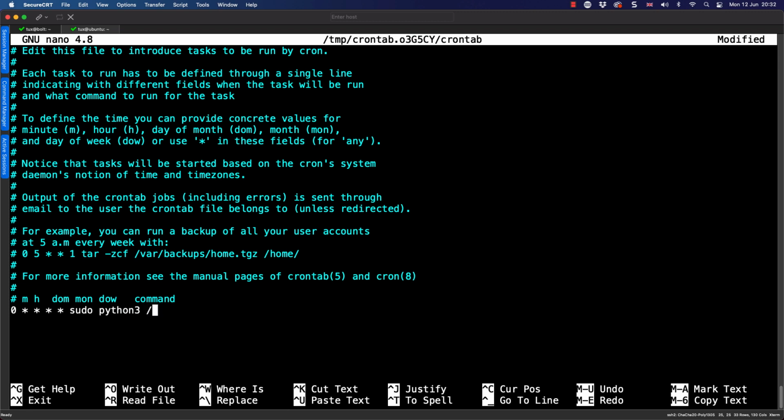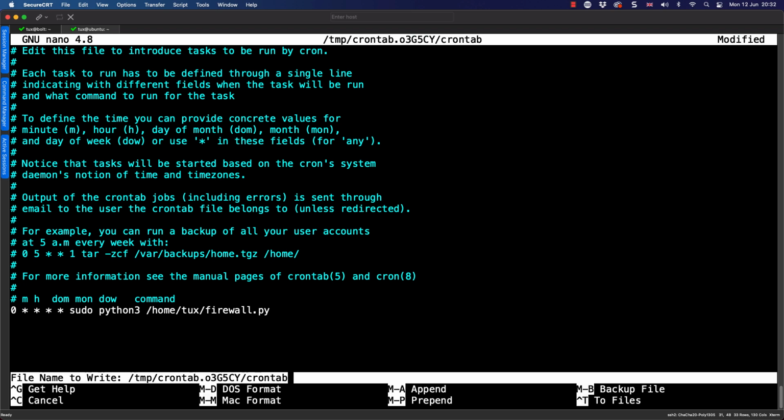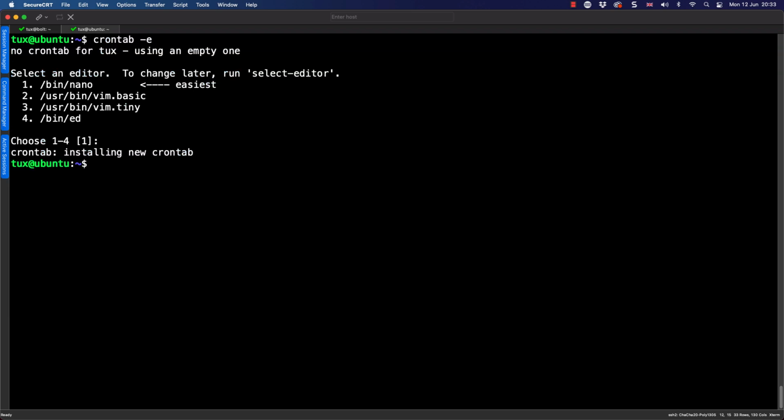And we want to run sudo python3 and then the full path through to the script I want to run. So in my case, /home/tux and then firewall.py. Obviously the name of the script in whichever user's home directory you created it. My user happened to be the tux user. Once we're happy with that entry, we can go through and save our script. So running Ctrl+X, yes to save, right through to the crontab, and then we are good to go.